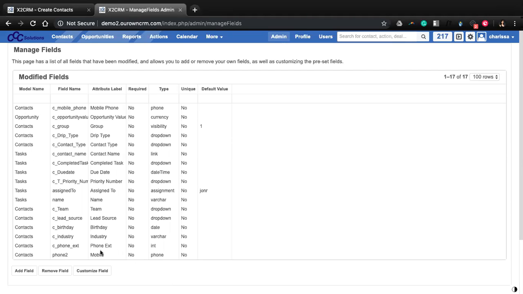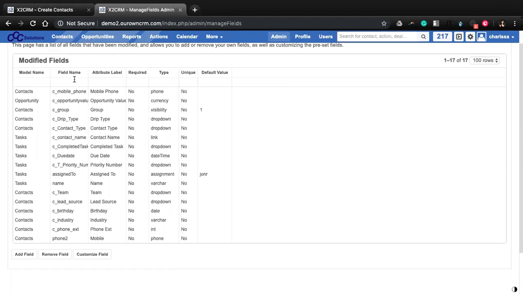So we're going to briefly talk a little bit about what we're seeing here. This is called the grid view of the modified fields form. So the model name is literally the module, and they correspond to the modules up here that have records in them. Field name literally refers to the true name of the field.